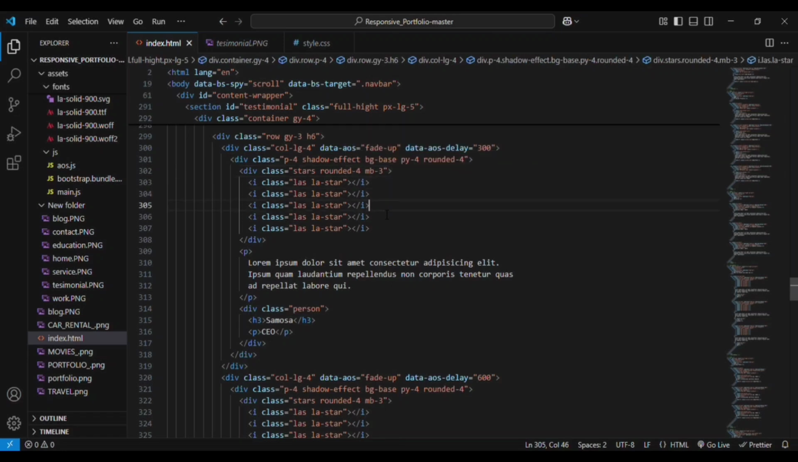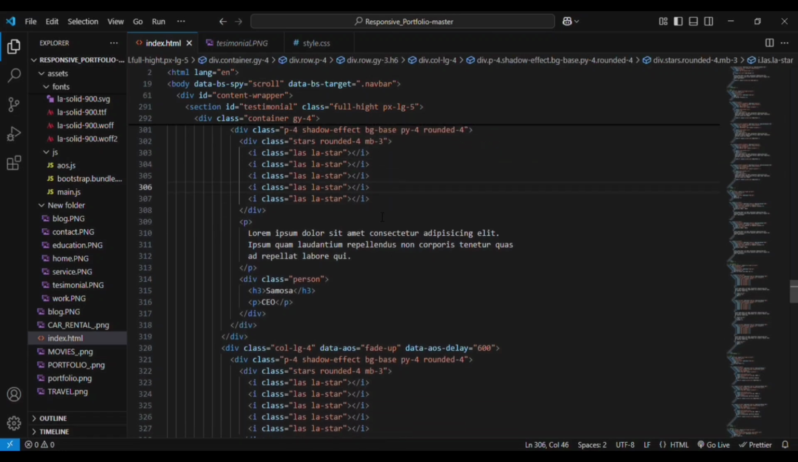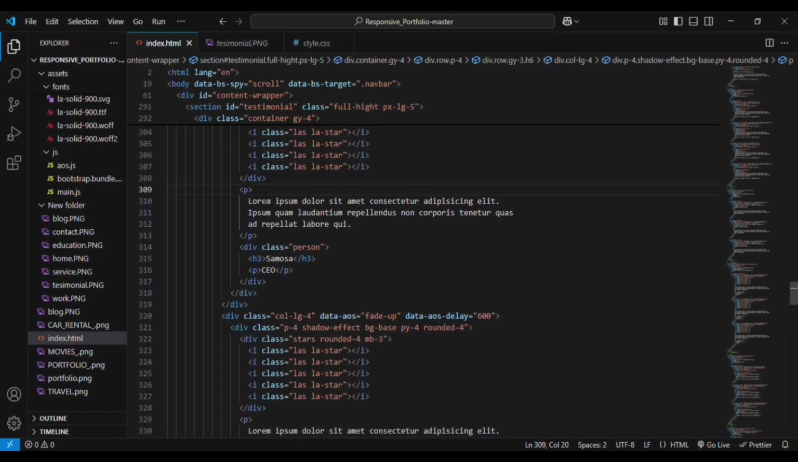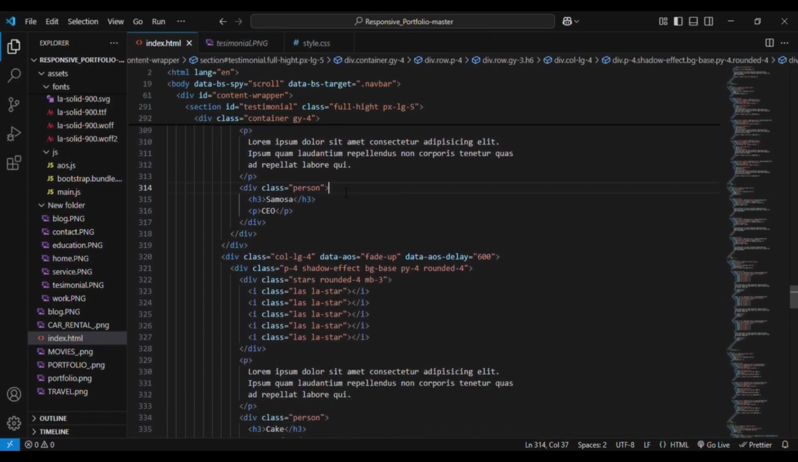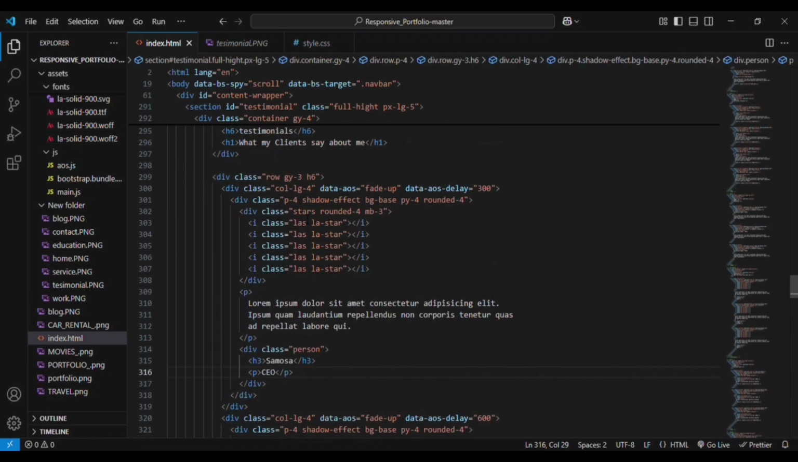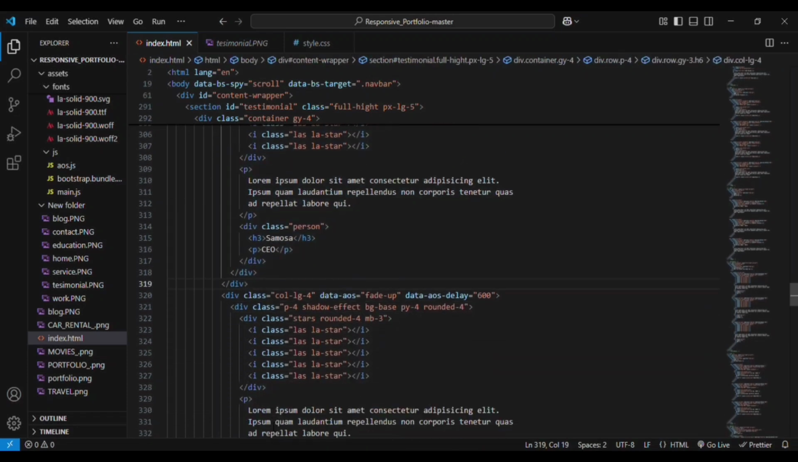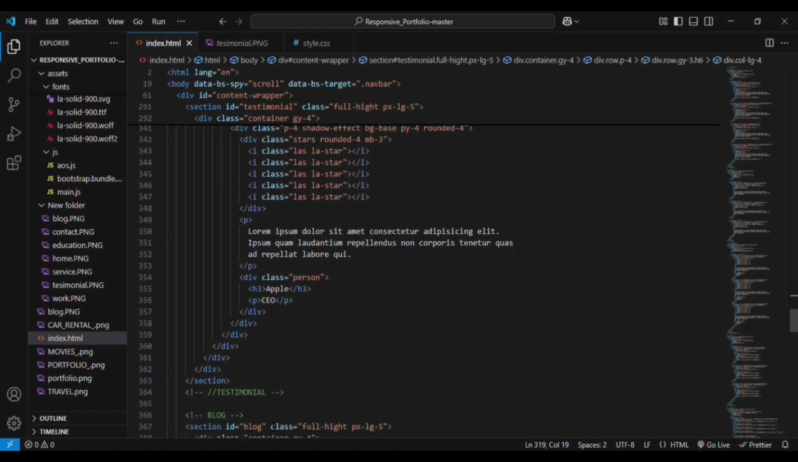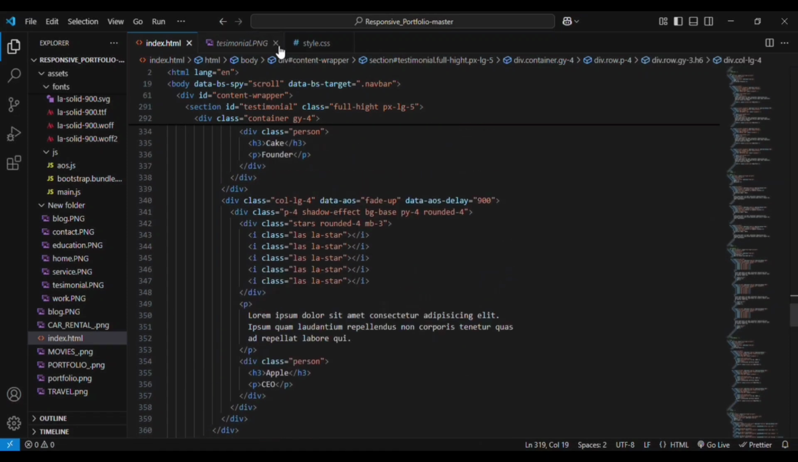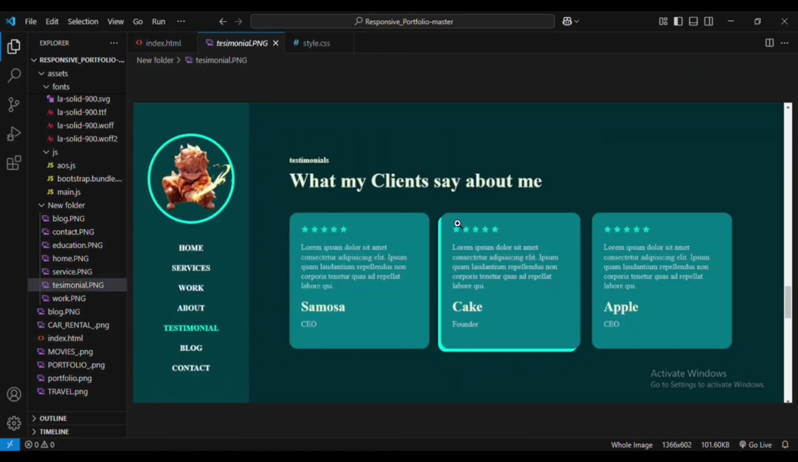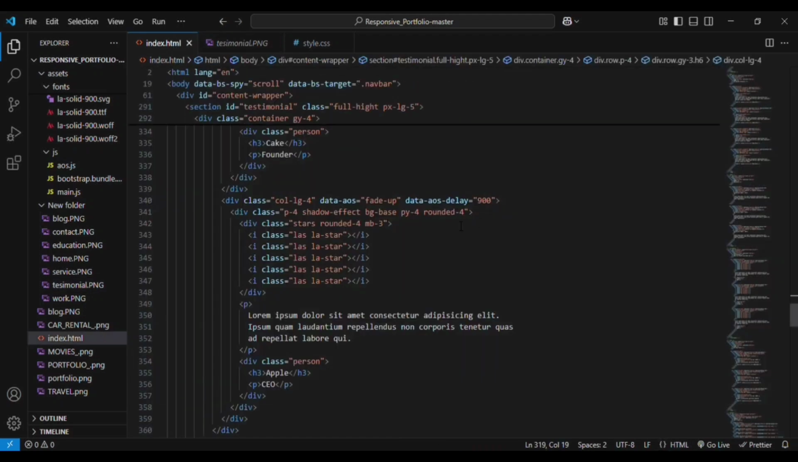The total of 5 icons are integrated inside, and by using the paragraph element we are adding some text. Then we have another div for adding the history, that is the name and designation of the particular person, using the paragraph element. The div ends here. The same div is copied again for 3 more times to get 3 more boxes. You can see here in the testimonial section. And for them, we are adding the same rounded-4, and you can see the rounded-4 is added to them.